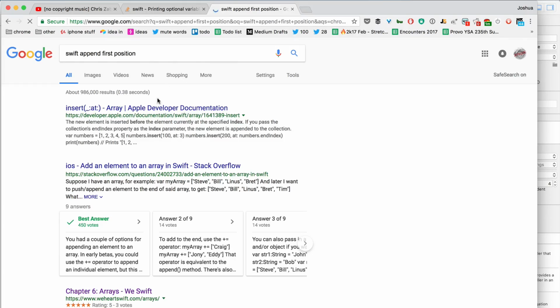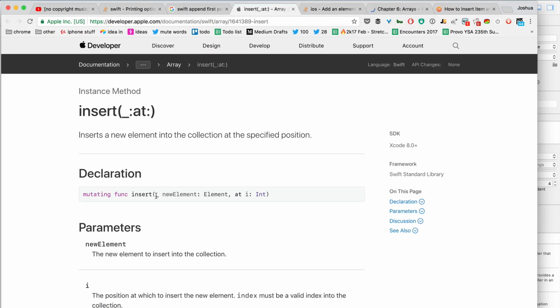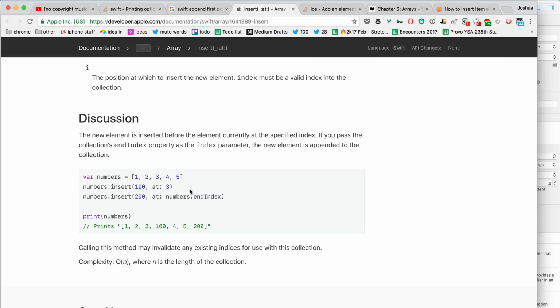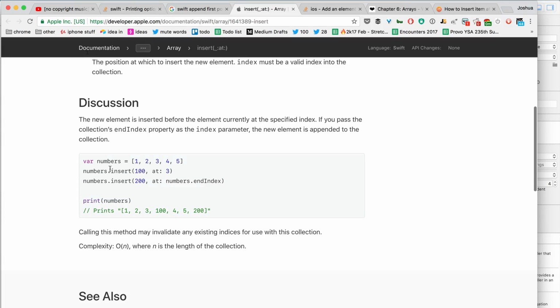And first position, look at that. So it looks like you say insert, then you have your element, and then your position. That seems kind of a lot of code. Is there not an easier way to do it?